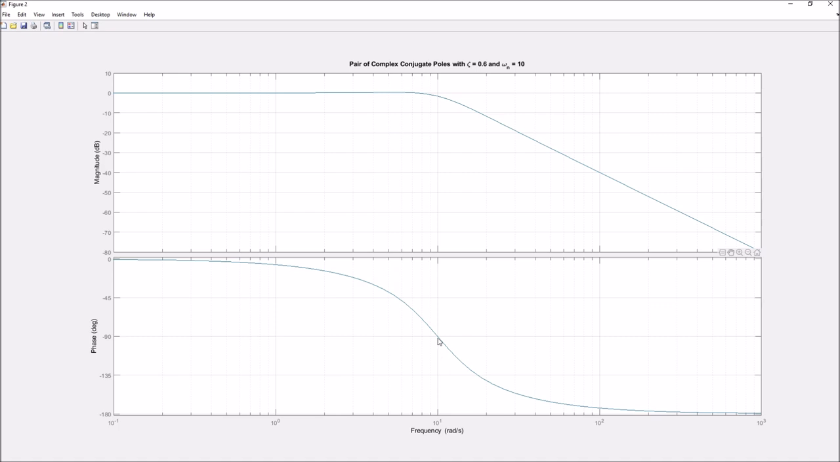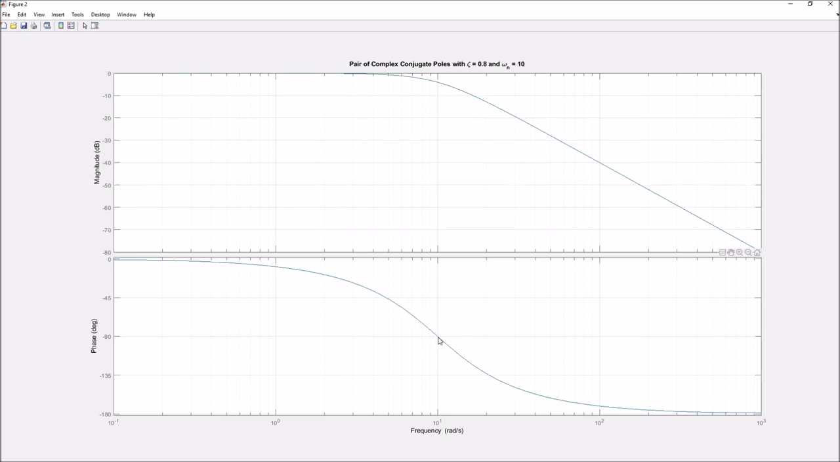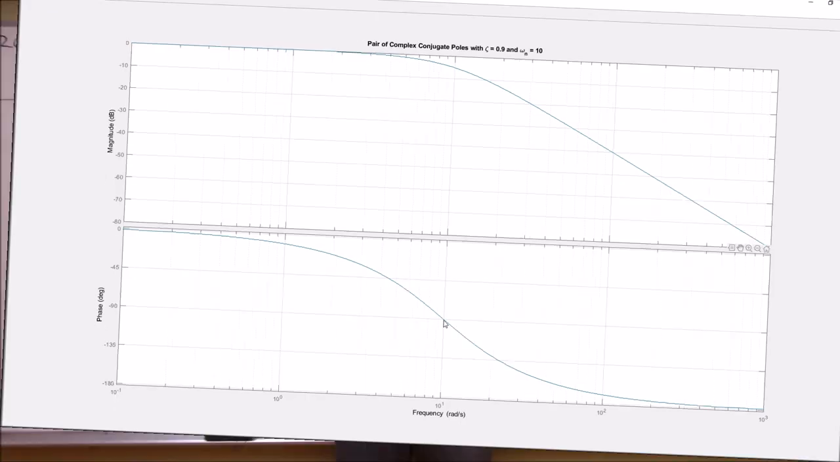But again, notice here that at the natural frequency, it is always minus 90 degrees. So that's an exact calculation. It always goes through this point. This point where my mouse is right now never changes, right? Okay, so there you go. That was our pair of complex conjugate poles. Let's jump back over to the whiteboard and see what happens with the pair of complex conjugate zeros.